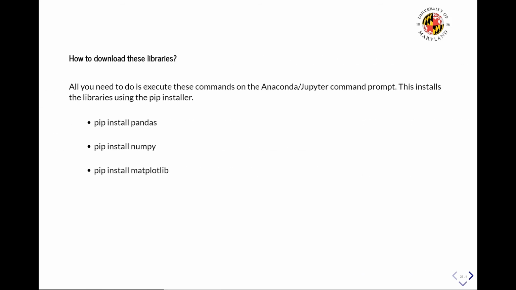Now, if you already have these libraries installed, please skip these steps. If not, you need to install them before proceeding ahead. Right now, we need Pandas, NumPy, and Matplotlib for analysis. The pip installer can be used, which can be run on the Python command prompt.